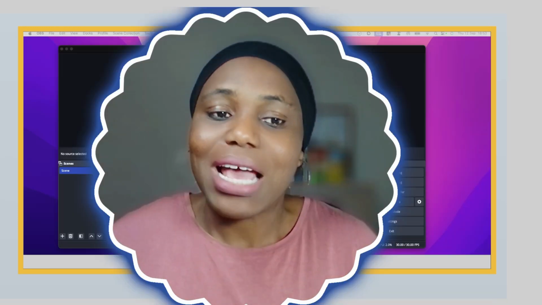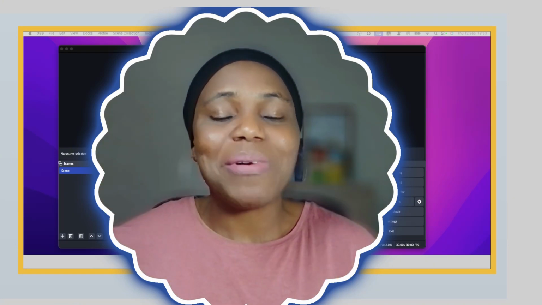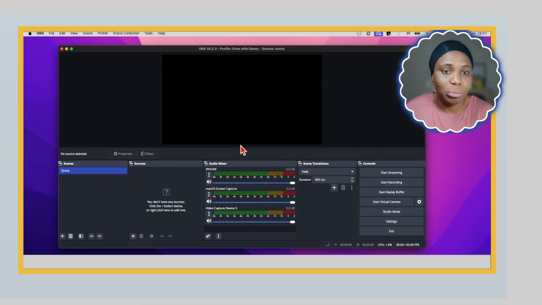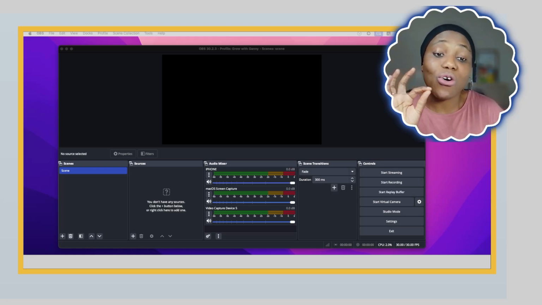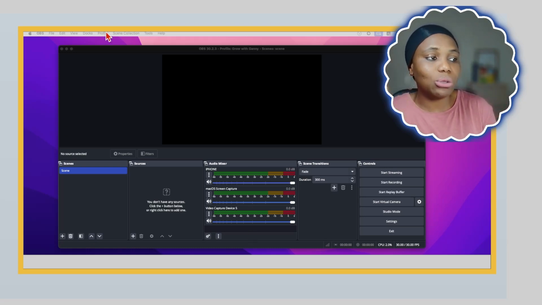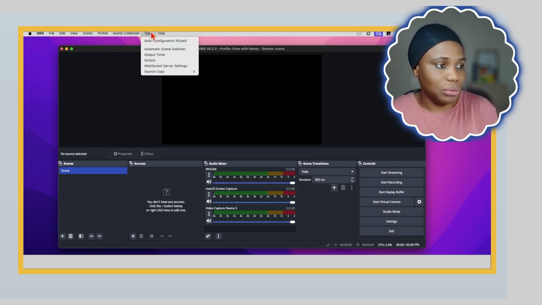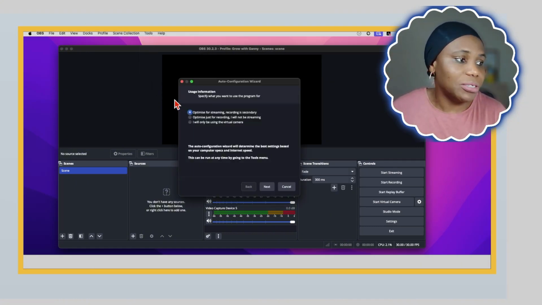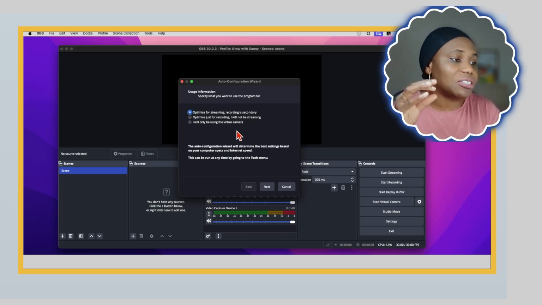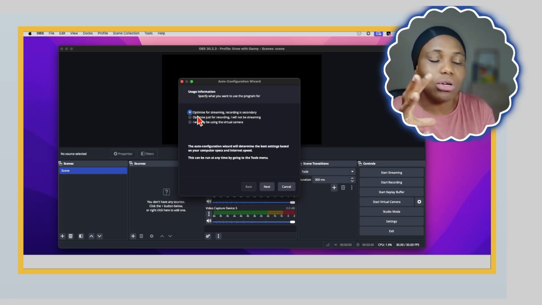Don't worry, I will break it down for you step by step on what to do on this OBS. To start OBS, you might want to run an auto configuration wizard. So I will take you through how to run it. You come up, and since you are just downloading it for the first time, it asks you to run auto configuration. So it will bring this interface for you.